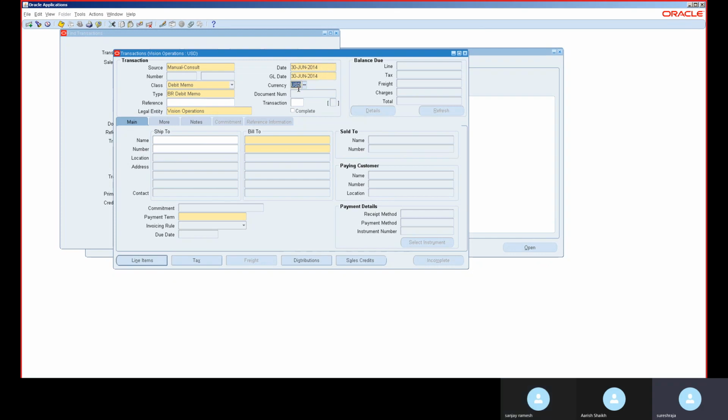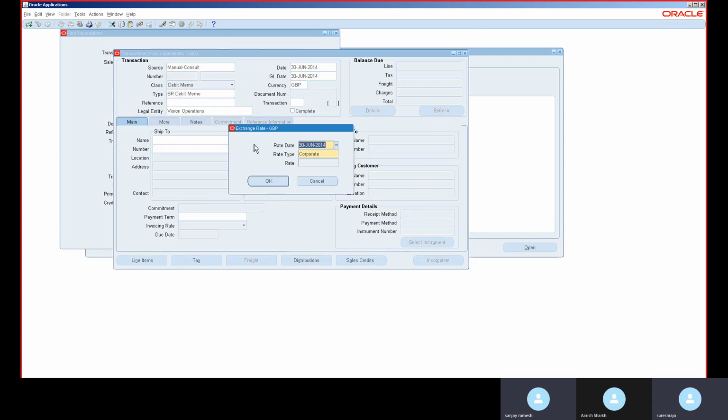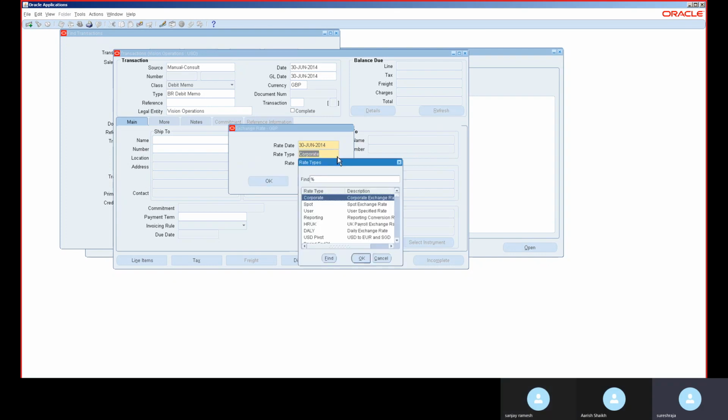I am giving currency GBP. So immediately it is asking for a rate. There are different types of rate. What is corporate rate? Your head office will give a rate. That will be populating for you to pick up.